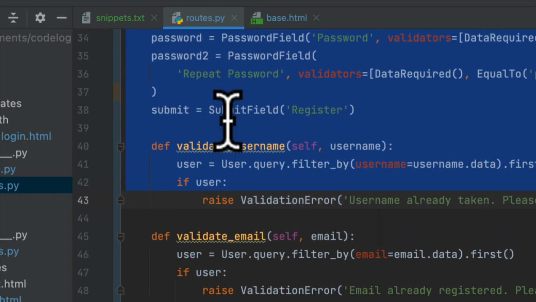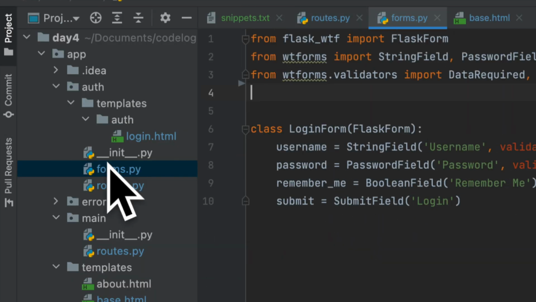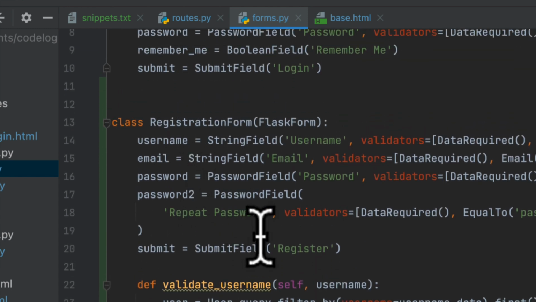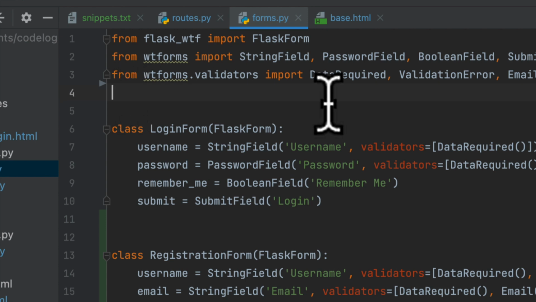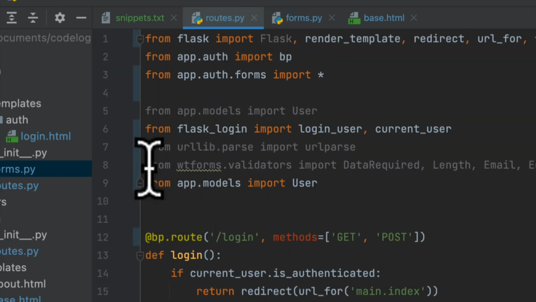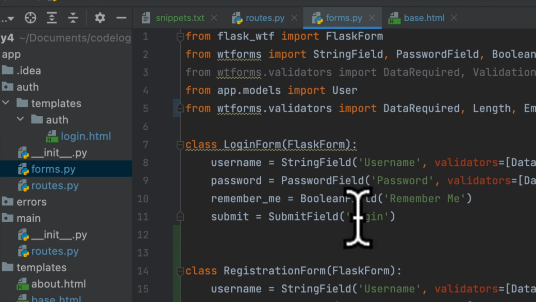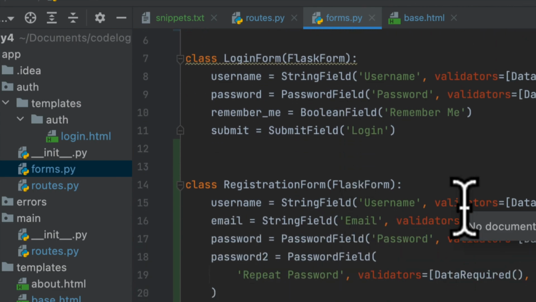We will copy this. We will go to the auth blueprint's forms. We will paste it here. Here is the username. We need to import the user. So I think here we need to cut this and paste it here. So the length, email, equal to validator, created the registration form here.